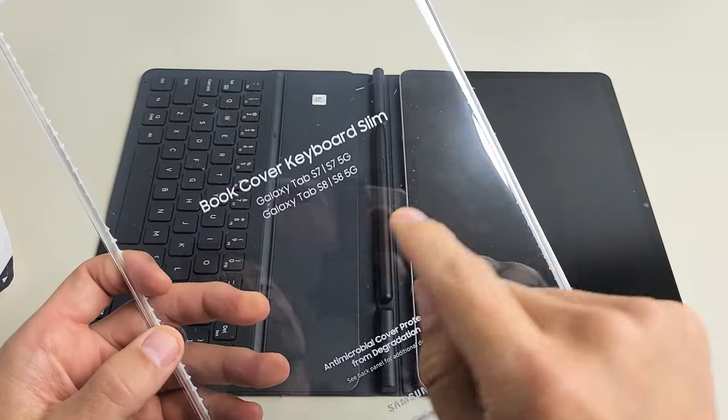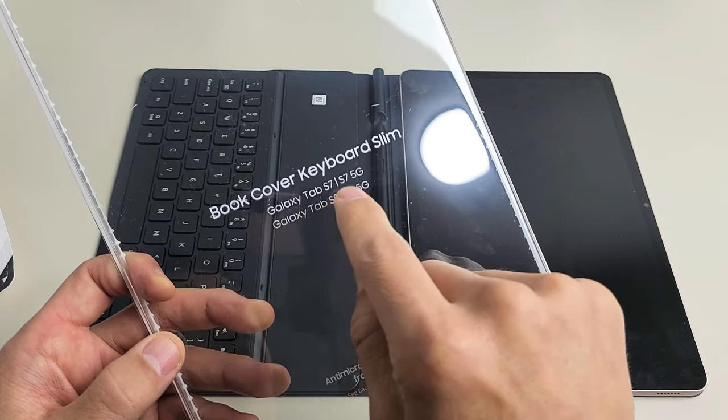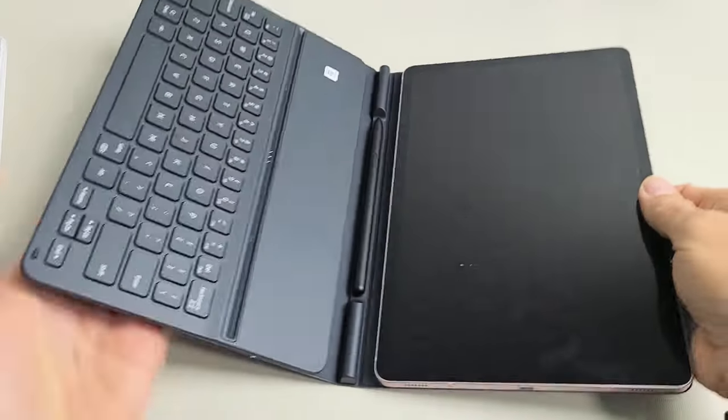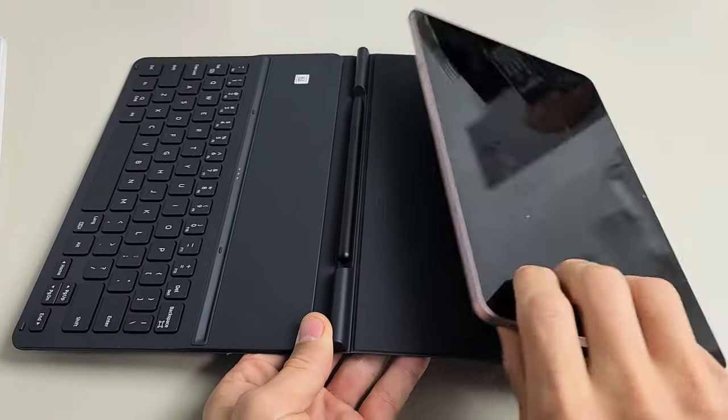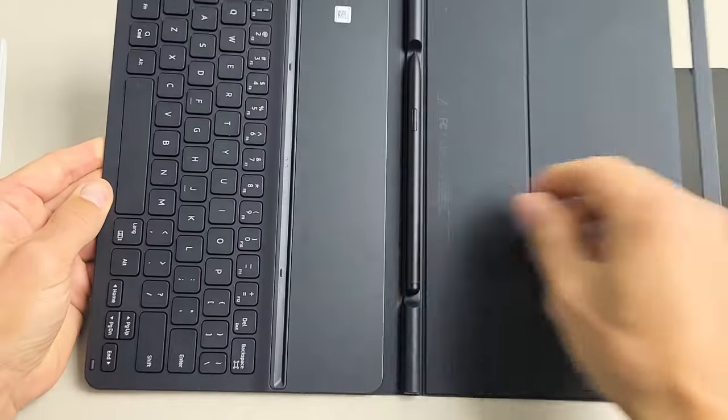And you can see not only does it fit a Samsung Galaxy Tab S8, but it also fits the previous generation Tab S7 as well. And I'll give you a quick look at the case here. I'll just pull off the tablet right there. You can see the case here.